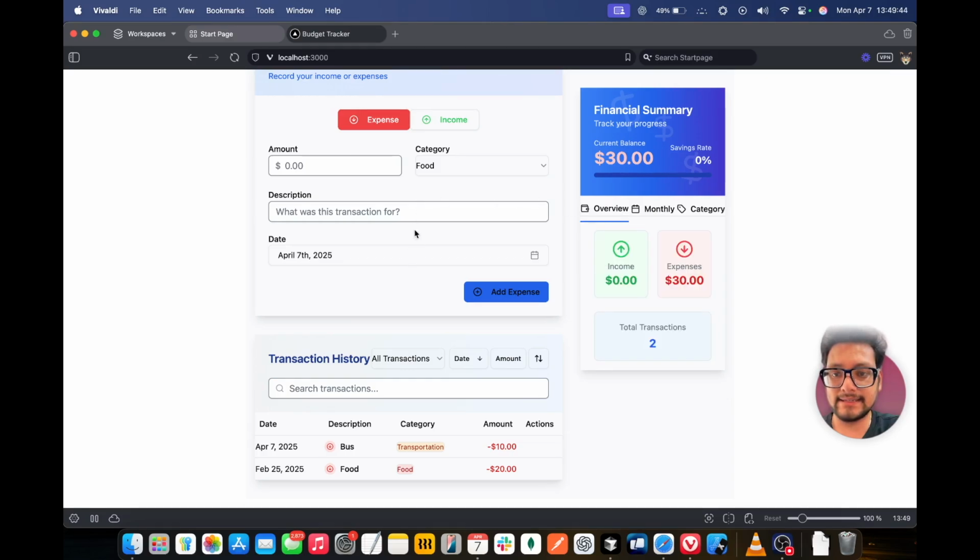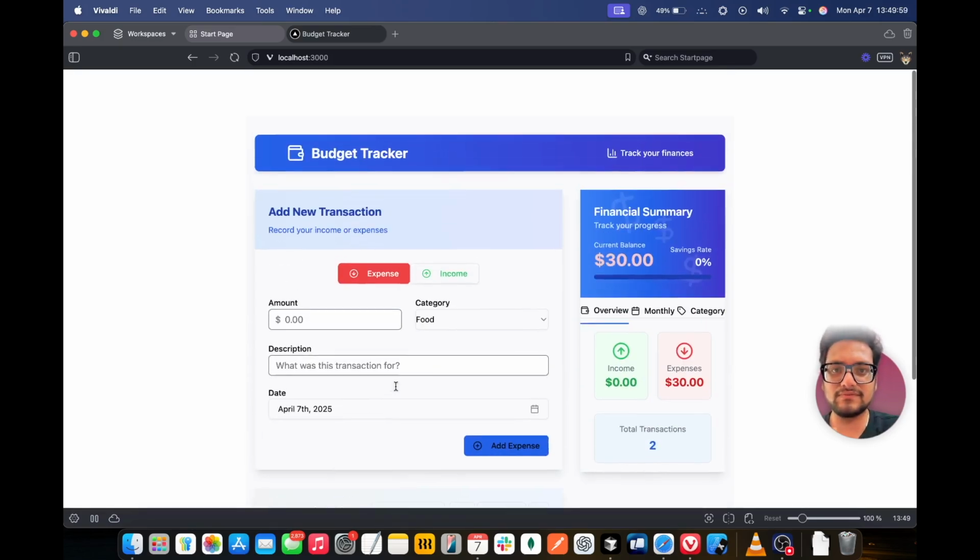Nice. And then I can even sort it, I think. Yeah, so even sorting is happening. They can start using the amount and all that. So it's working. It's good.